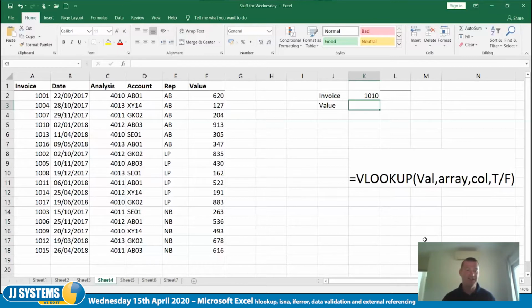Then we have the column index number. For example, here, if I wanted to report the analysis code, I'd ask for this column. If I wanted to report the value, I would ask for this column. Now, the value is what I'm looking for, the invoice value. It's a bad choice of words, really. I ought to change the name of that field. But if I wanted that one here, who'd like to guess what column I would ask for?